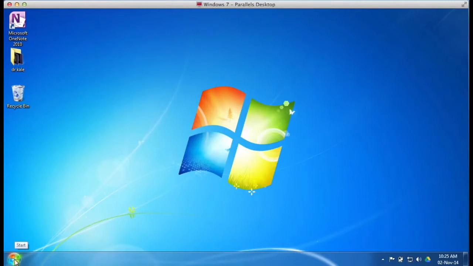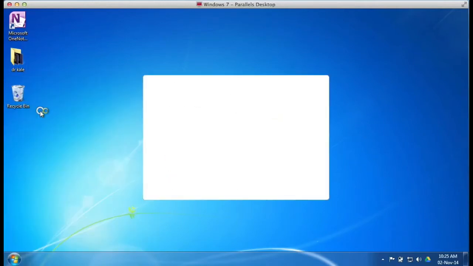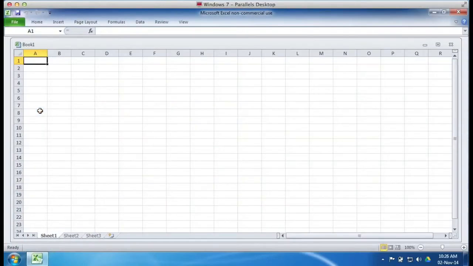So I go to start. I have the Microsoft Excel sheet here, or I can obviously type Excel here, and search, and then open it up, double click it. This opens up my basic Excel sheet. This is the basic layout.